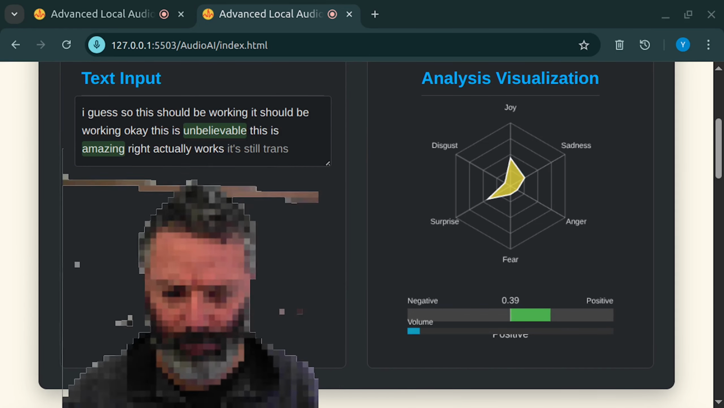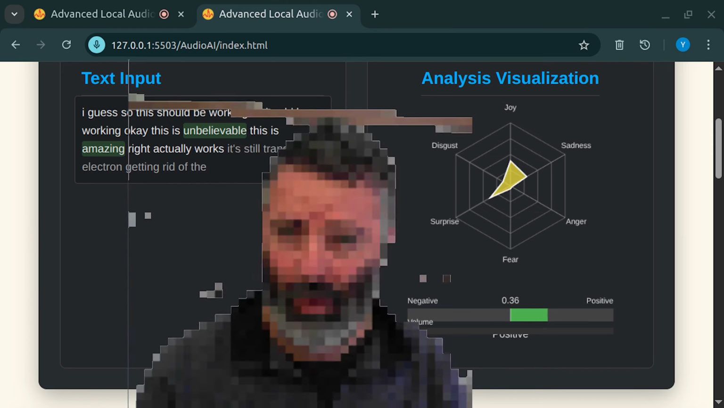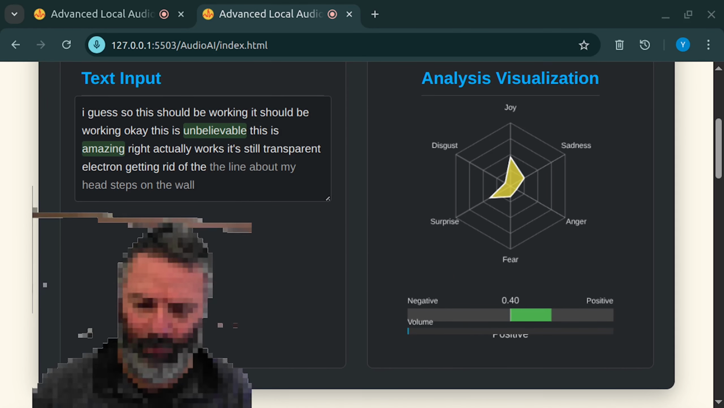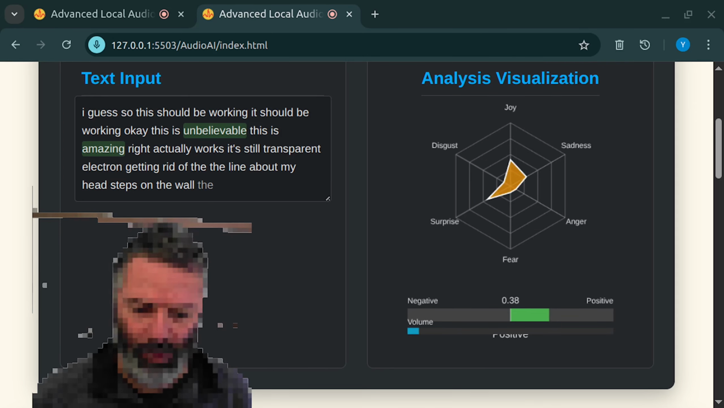It's still transparent. I'm having trouble getting rid of the line above my head. Well, that's on the wall. I have to paint it or something.